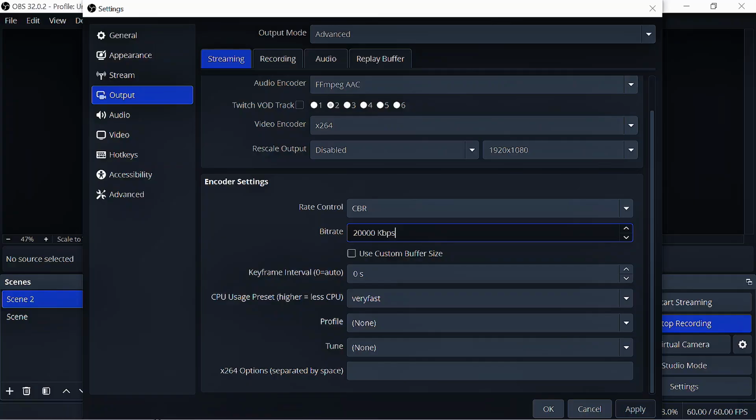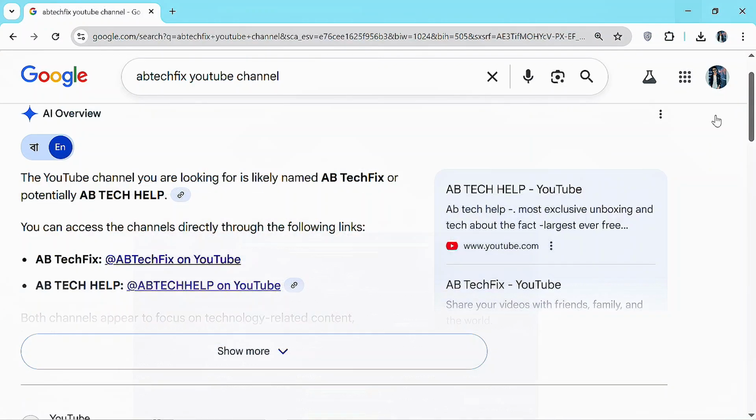Finally, click Apply or Done. Your OBS screen recordings will now look much sharper and cleaner.